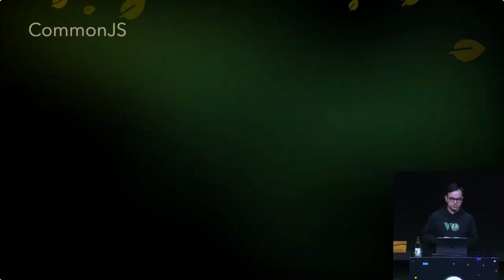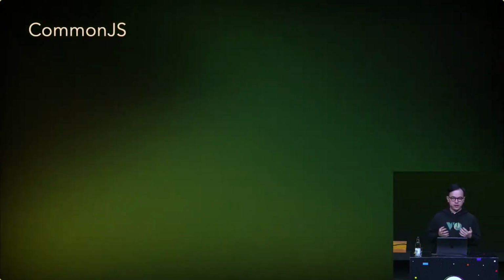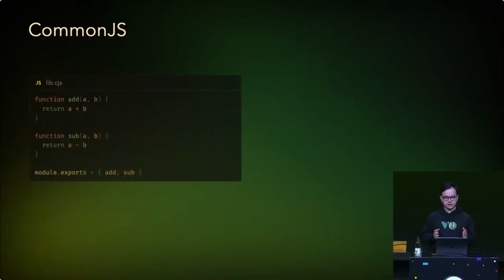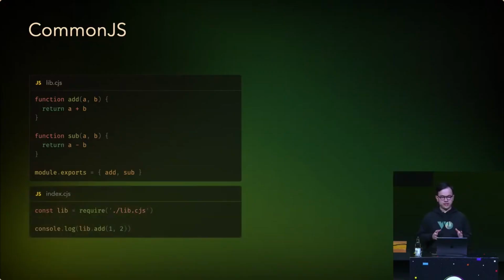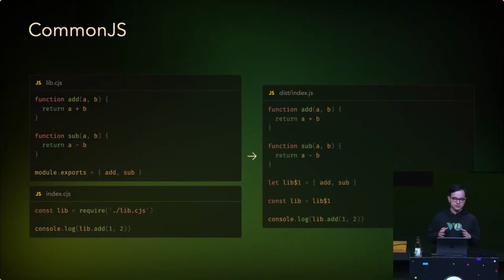The first one is CommonJS. Even though we rarely use CommonJS directly when developing Vue applications nowadays, if your project uses a library written in CommonJS, it may not be tree shakeable. Let's look at an example. Imagine there's a CommonJS library with just 2 exported functions. Then we have an index file that only uses the add function from the library. After that, we bundle the project. You notice that the sub function, even though we never use it, still gets bundled.